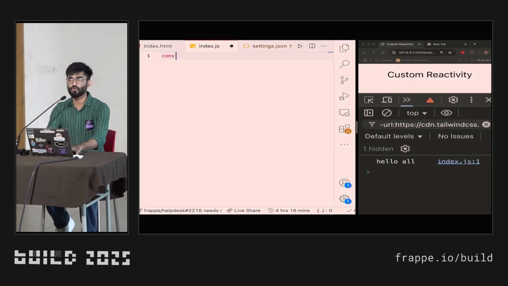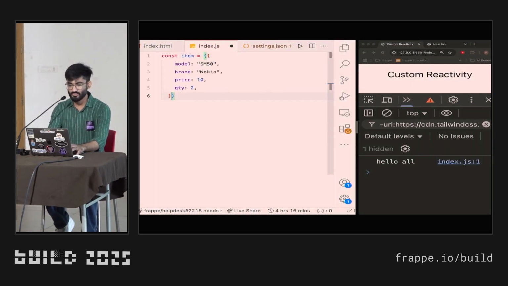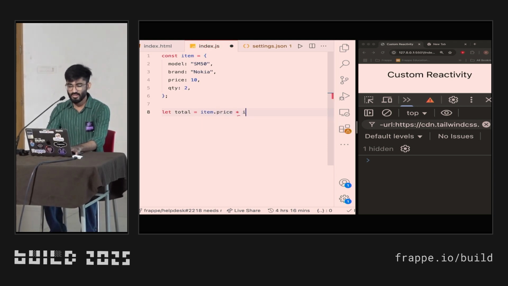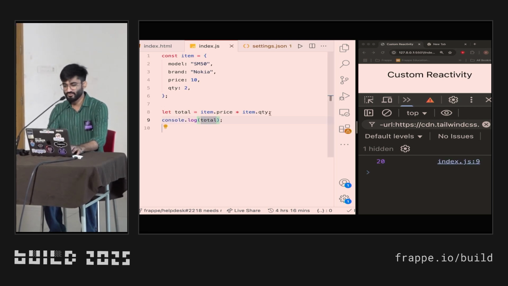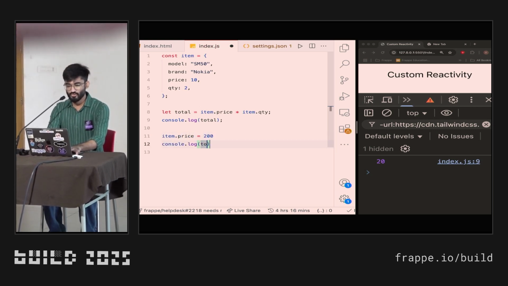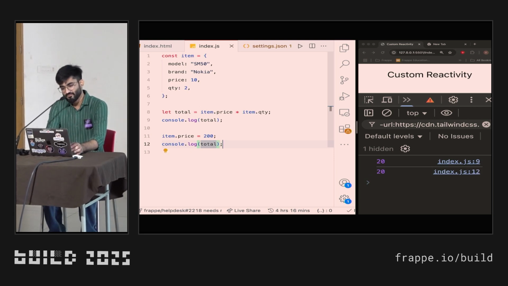Now let us take this example. Let us say we have this object of item which looks something like this. Let's try to calculate total from this object. Same example: item.price times item.quantity. We print the value, we get 20, which is the expected thing. Now we update item.price to 200, and when we console log it, you will see it's still the same value.